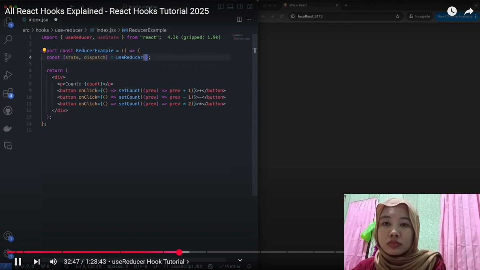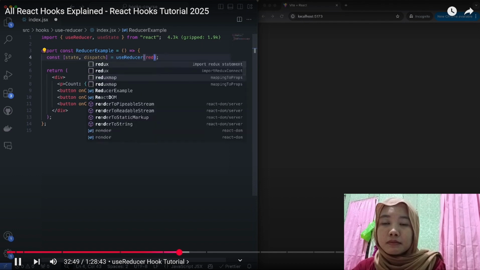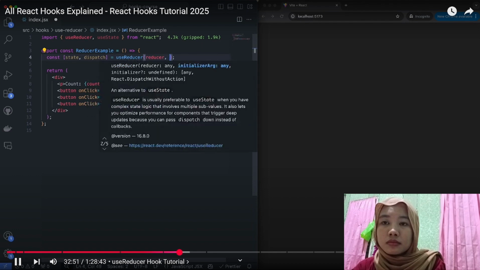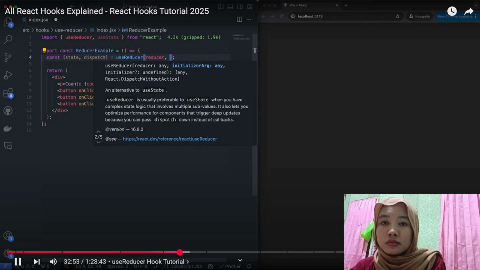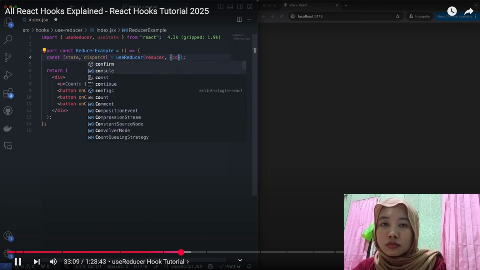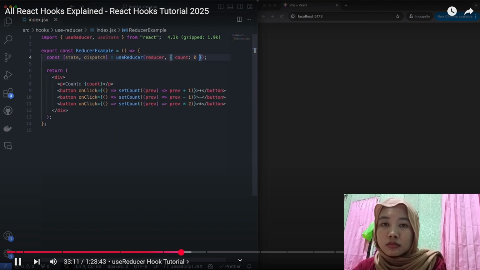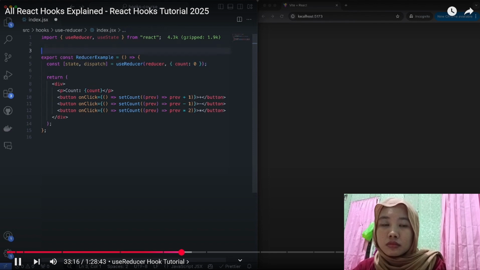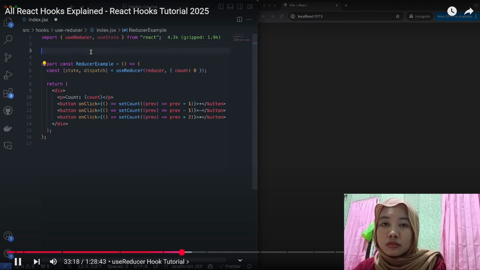We want to first pass a reducer function, which we will create in a second, and we also want to pass an initial value for our reducer. So similar to how we had before the count equal to 0 over here, we want to pass an initial value for this reducer. A reducer will be in the format of an object. So we'll pass an object with a count inside of it and an initial value of 0.